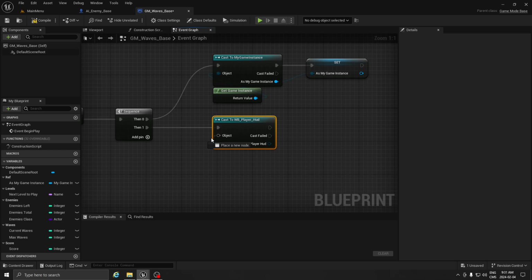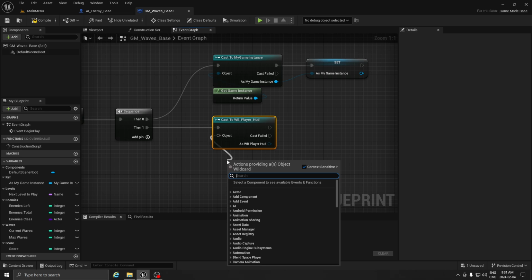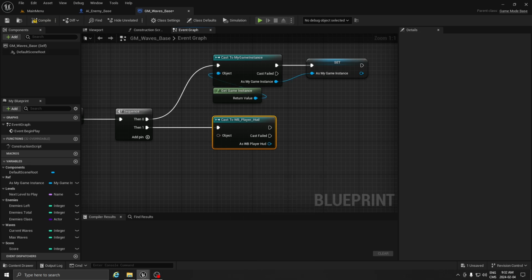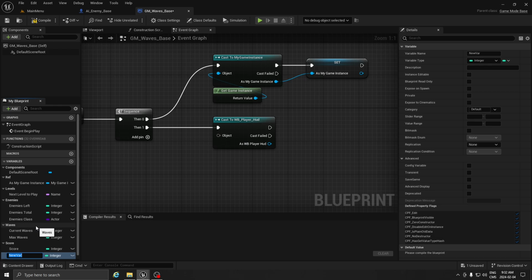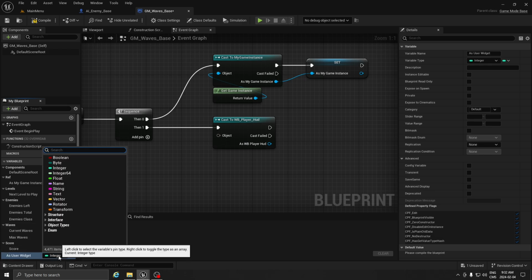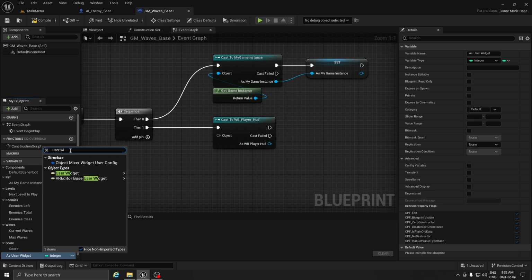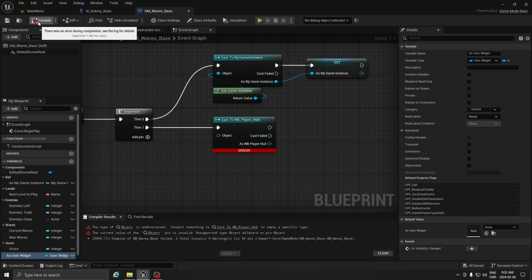Okay, so we're going to drag from that, and you can see that you cannot really do anything with that. So we can create a variable called user widget, and we should be set for that. So we're going to go here, create a variable. We're going to call that user widget. We're going to change the value here for user widget. And we have it here. We're going to take an object reference. We're going to compile so we can use it.